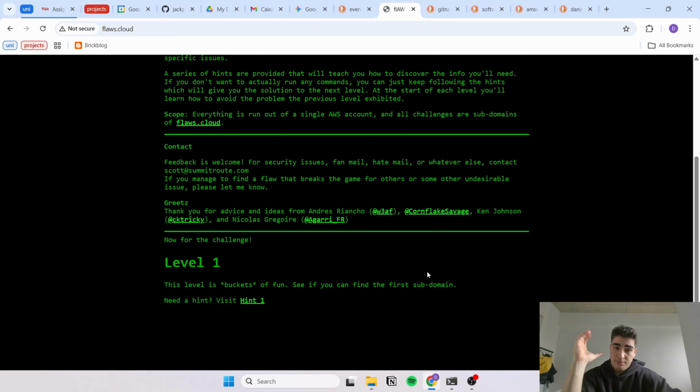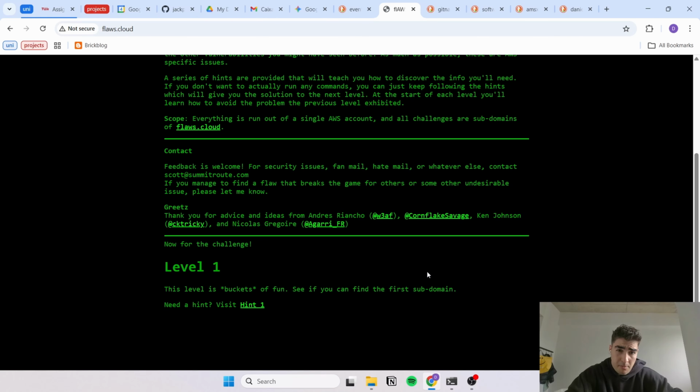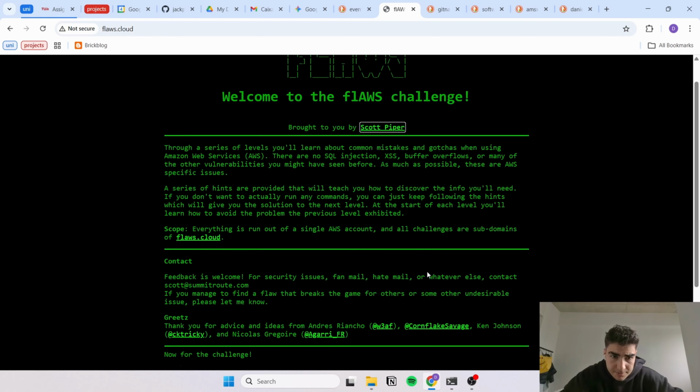So, buckets, S3 buckets in AWS, are just a way of storing unstructured data. Many times you can just host static websites through a bucket. That's a very good use case. Mm, I need to find the first subdomain. Let's see.